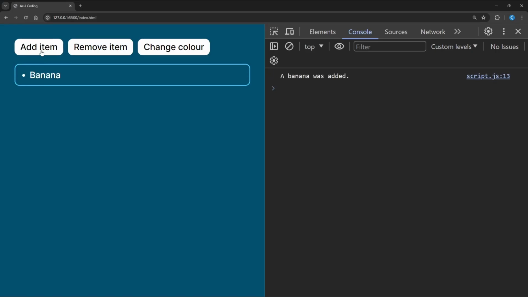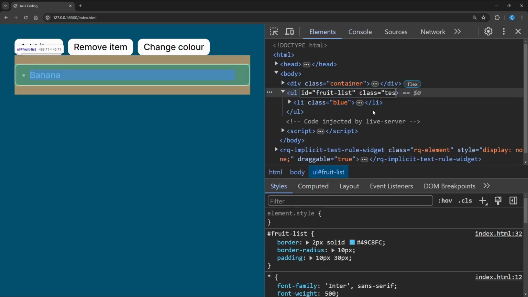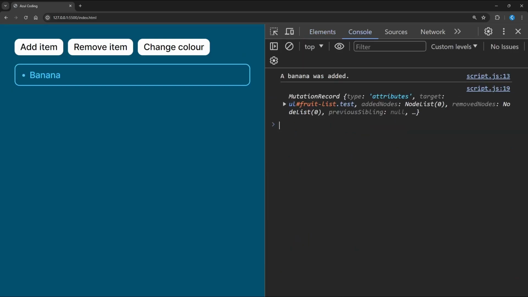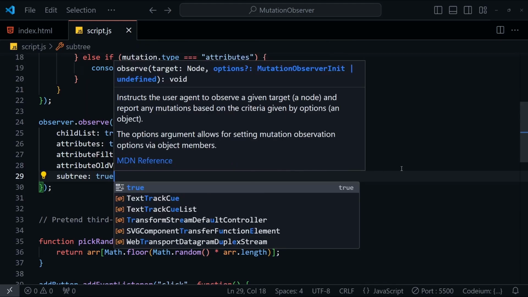I've added a new item, and when I click change color, the color of the item changes as expected, but nothing seems to be happening in the console. That's because we're observing the attributes on the entire list element, not the individual children elements. To demonstrate this, if I add a class attribute here, we'll get something in the console. So because we want to observe the attributes of the children elements, we'll need to set the subtree property to true, like so.